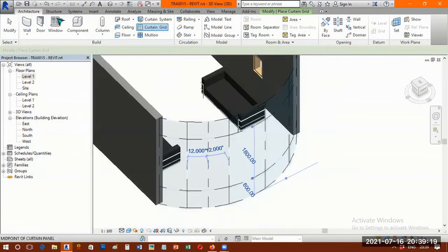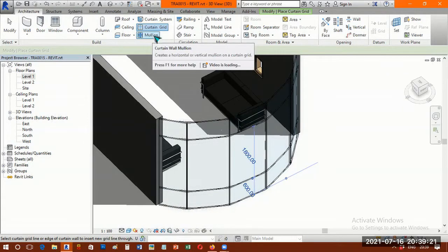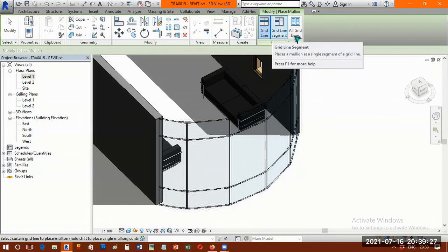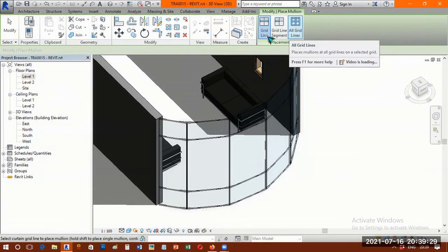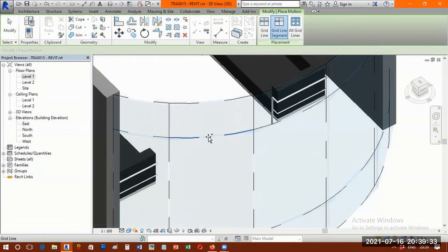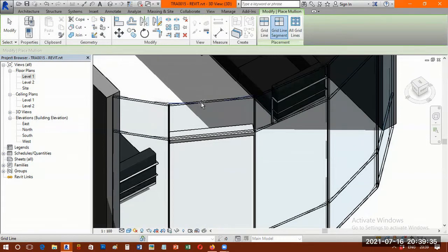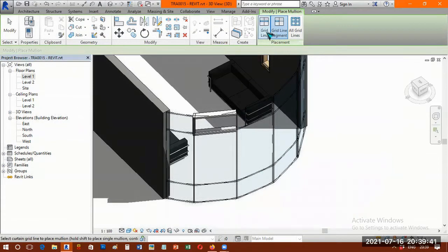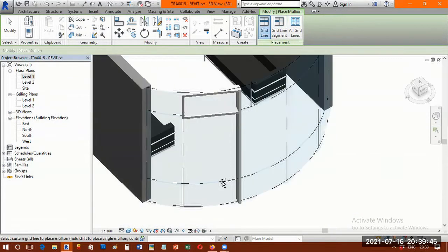So I'll go back again to mullion. In the same architecture tab, here it's mullion. In this mullion, you can choose grid line segment, all grid line segments. So I choose grid line segment and click this one piece that comes to frame. Each individual piece will convert into framework, or else the second option is grid line. The entire line length you can convert into a framework like this.